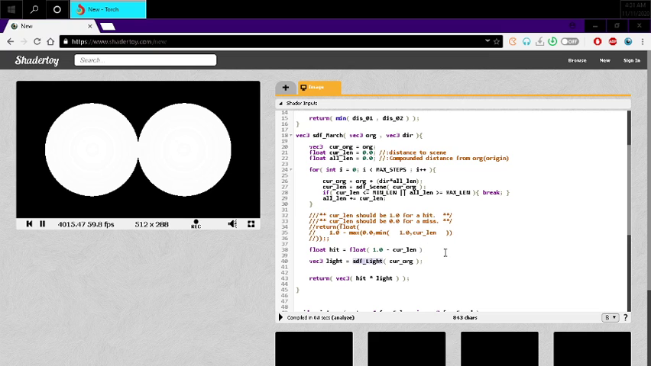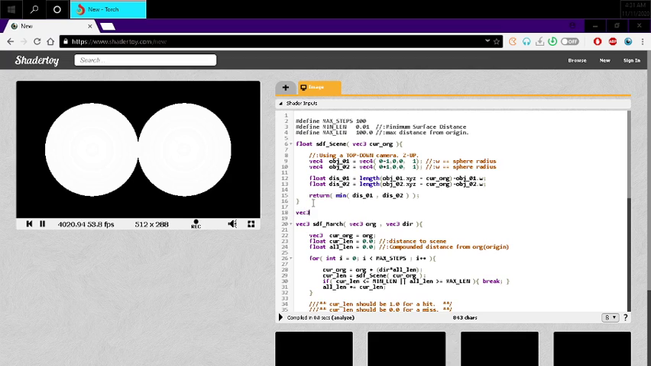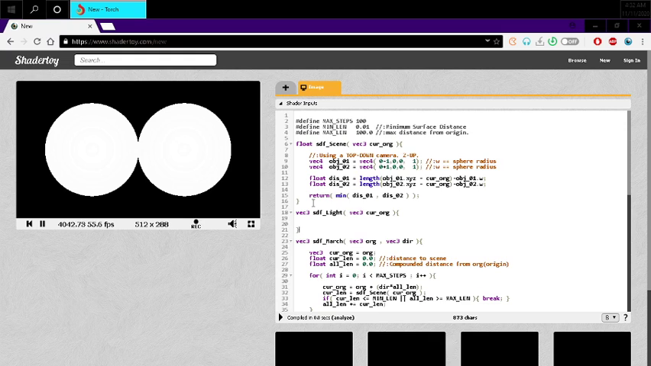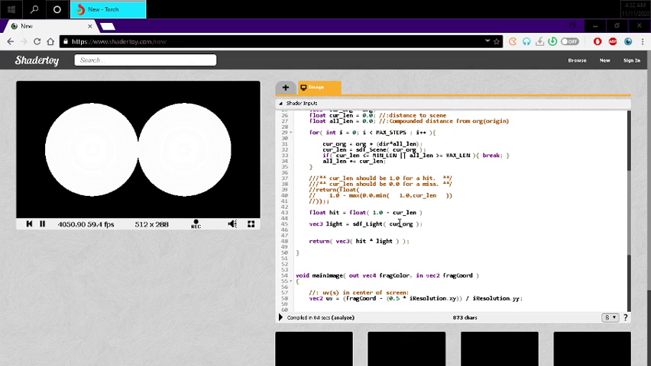For SDF light, let's just stub in a function for now. So we'll just call it vec3 SDF light. And vec3, technically it is still the origin. Do we want to call it org? Do we want to call it cur org? I don't know. I like when I'm only calling a function in one place, then I want the parameter name to be exactly whatever it is in that one place that I am calling that function, right?